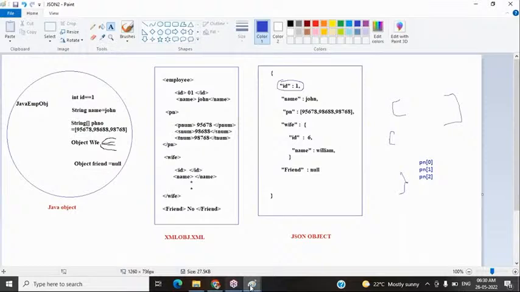Understand this here: JSON value. The value must be one of the following data types. In JSON, the key must be a string written with double quotes. The data type of the key will not change. It remains constant for everything, that is string. But the value data type may change according to the requirement.